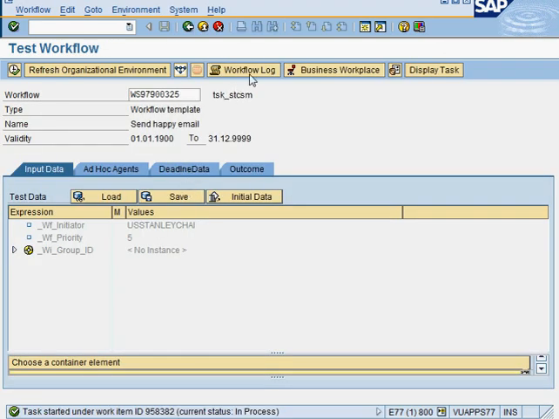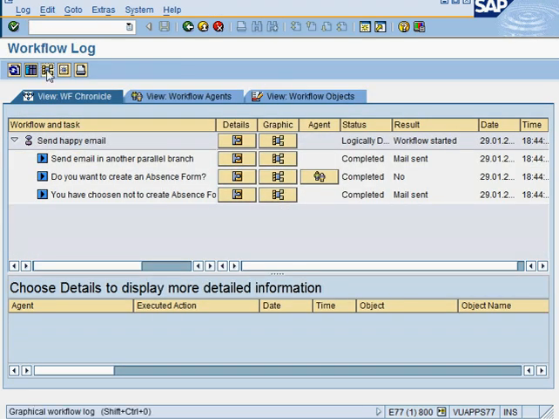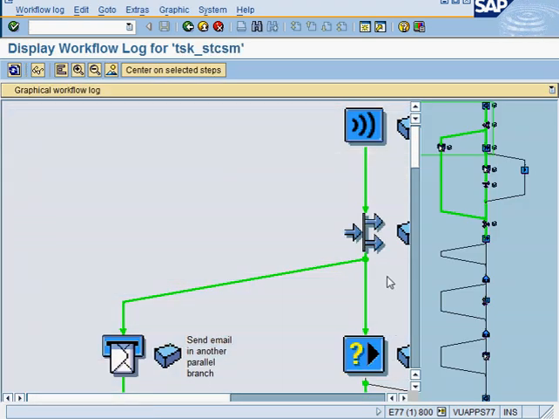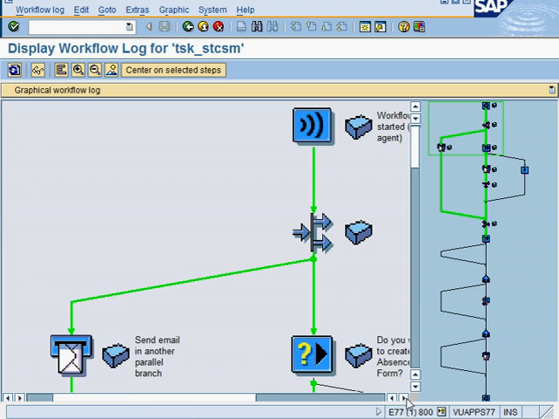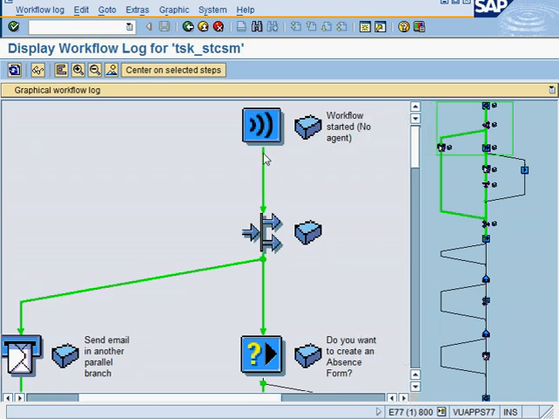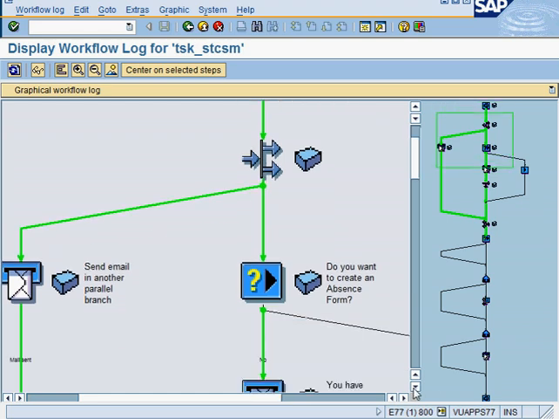Okay, now if you go and look at the workflow log, look at the graphical flow, you will see that this is the path of the execution, right? So it starts from the workflow started, it goes to the parallel branch, and two branches have been executed. From here, it sends an email.